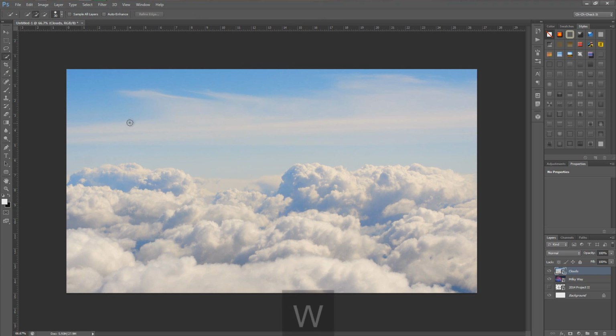So let's hit W to bring up our quick selection tool. And then let's just drag on all these bottom clouds. And what's probably going to happen, it's going to select the entire image. So we're going to hold Alt, and you'll notice that the cursor changes from a plus to a minus. And we're just going to drag along the top. And look at that. Made it perfect.